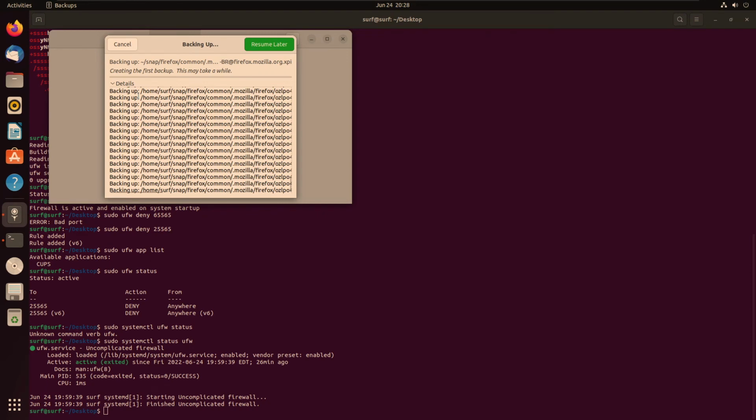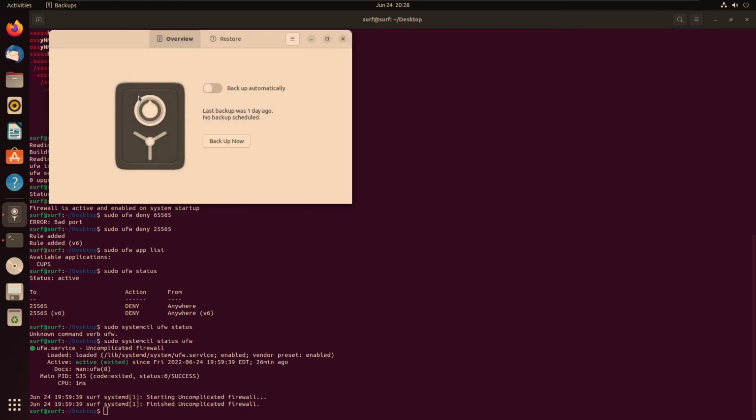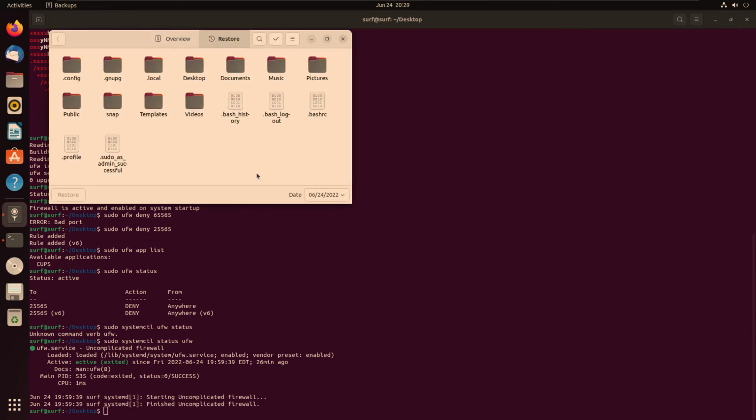It's backing everything up as I speak, and it's just verifying it's done. It's done. It's as simple as that. So I can now restore from a backup. Everything's here. So if I deleted something and said, "Oh look, I just want to restore this," it would restore it. It is as simple as that.